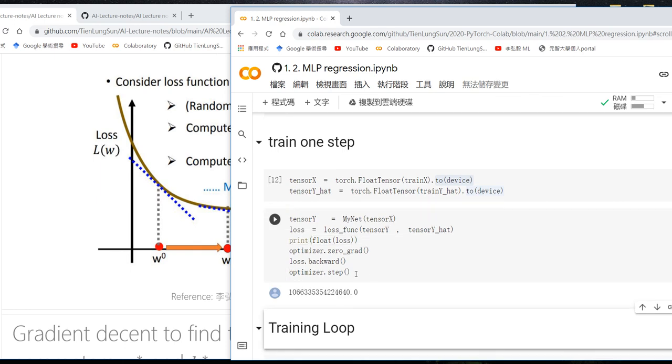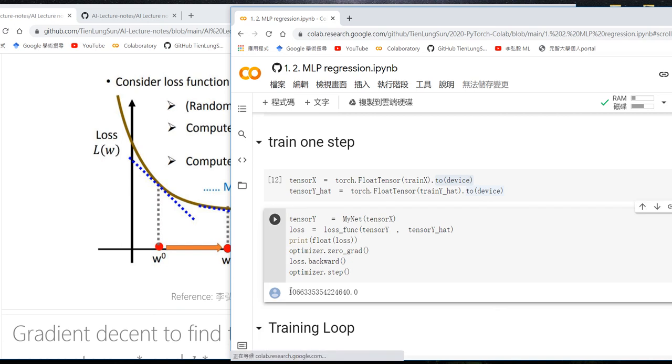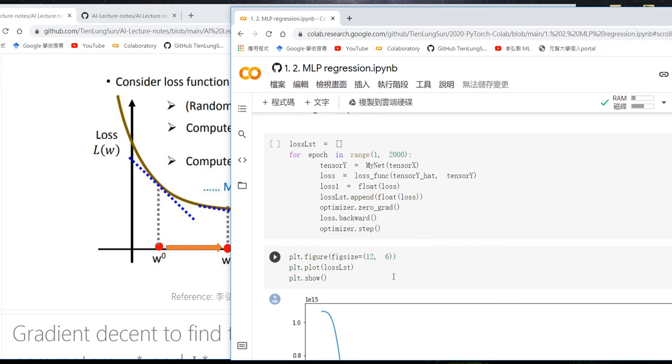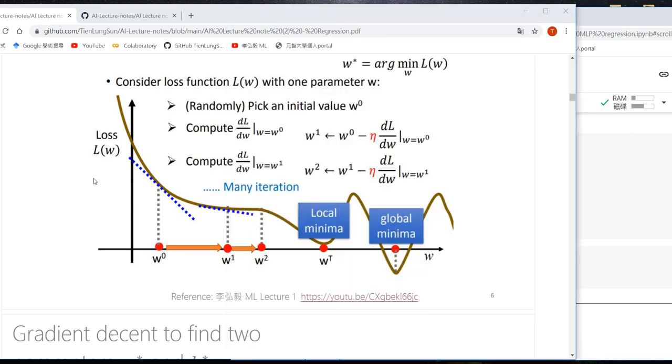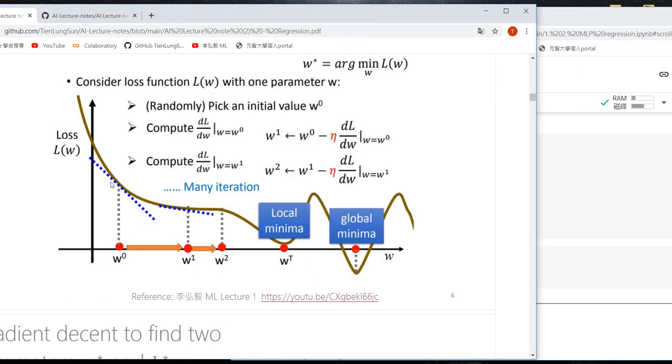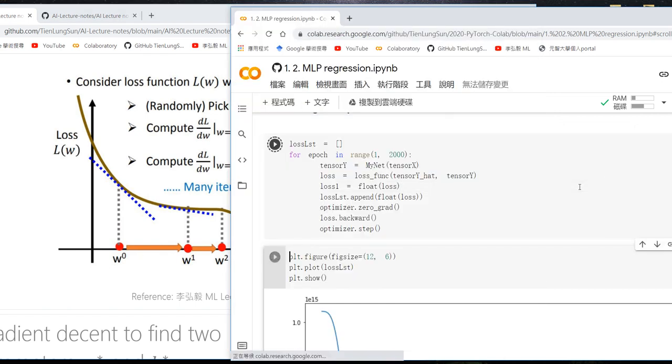So now, as you can see, the loss function is large because our neural network hasn't learned yet. Here I use a for loop to let my neural network perform 2000 optimization steps of gradient descent. Every time we calculate the gradient, we move along the minus gradient direction with a learning rate, and we perform this 2000 times.